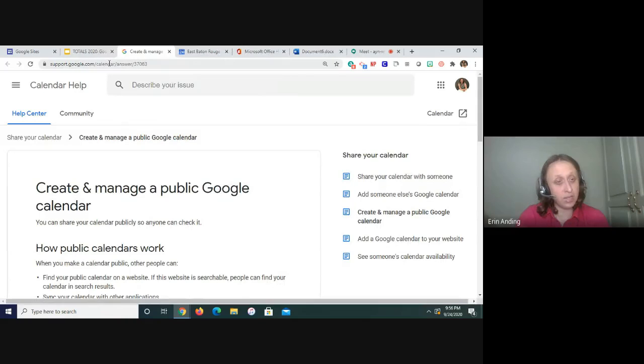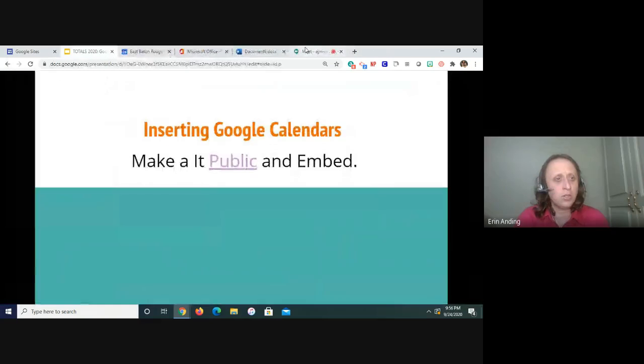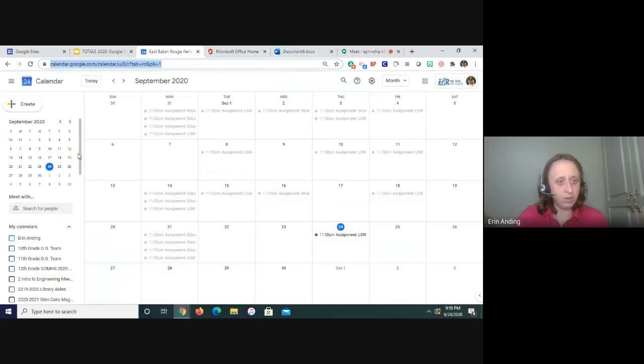They do specifically have a section about calendar. So, here's Calendar Help: create and manage a public Google Calendar. That's effectively what you're doing. How would you do that? First, you need to go to your calendar. Now, when you go to Google Calendar, you can also access this through Google Classroom.